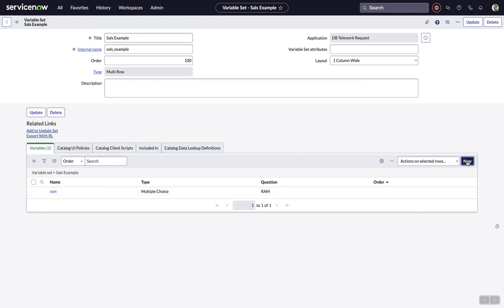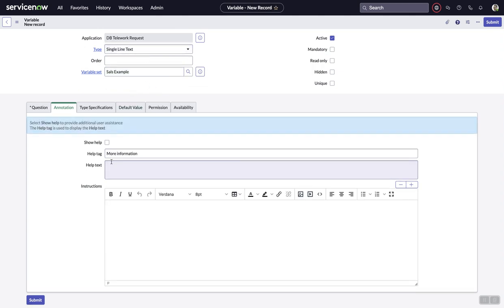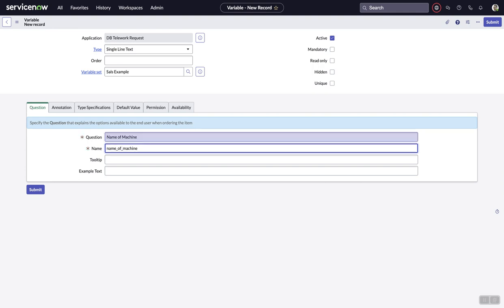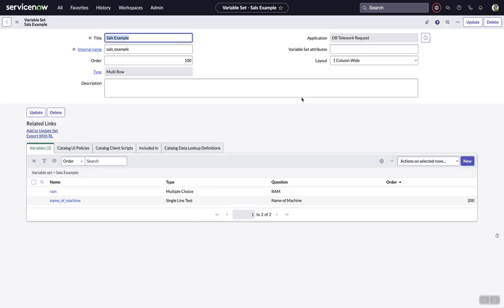Let's do another one. I think you know how variables work, so this one will just be name of machine. They can go ahead and add that. We'll do this order of 200, so that'll be the second question. Actually, we'll do this in order of 100 here.